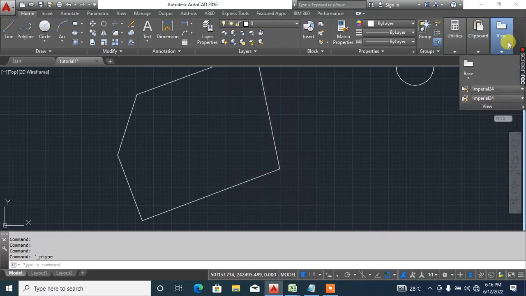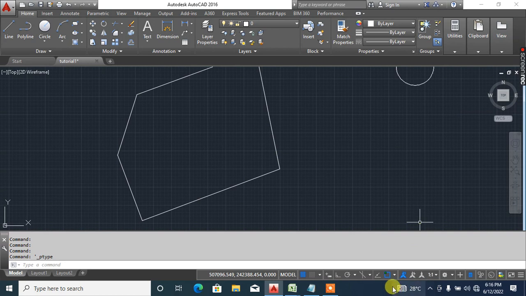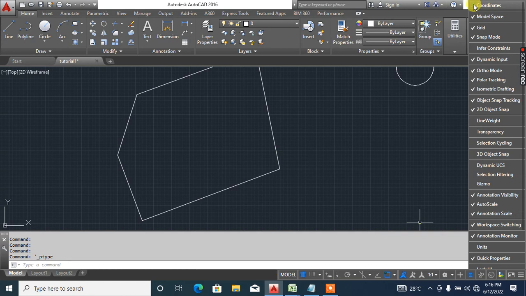This is the paste. And this is the view. I don't know what this is for. So this is what they are. And coming down, we have the coordinate. I can turn off this coordinate by clicking here. Turning off the coordinates shows nothing. So if I turn it on, it comes back.